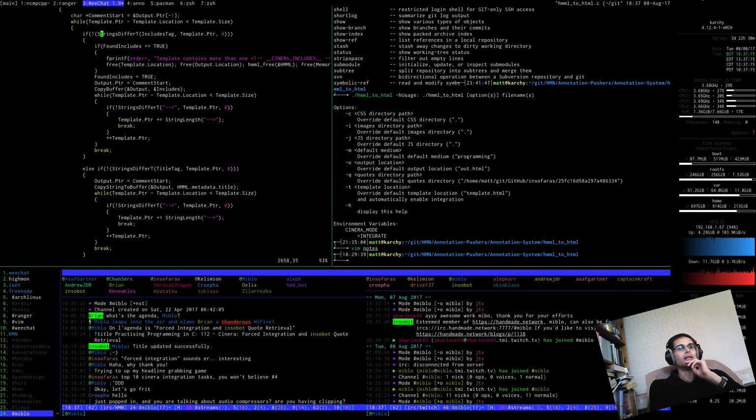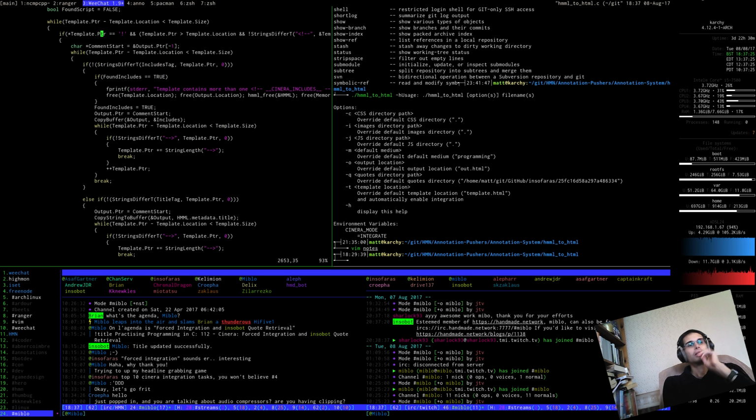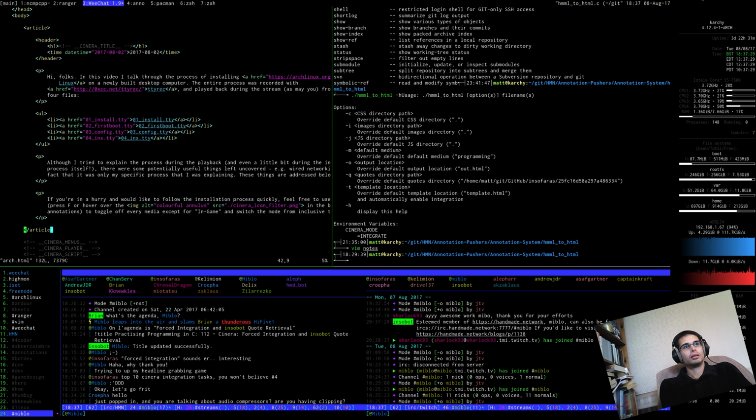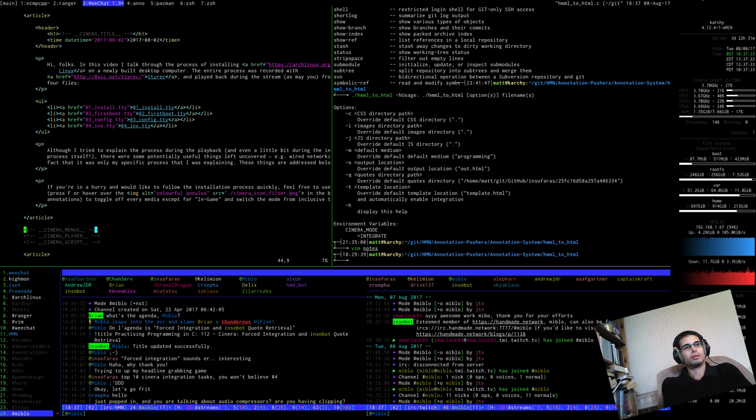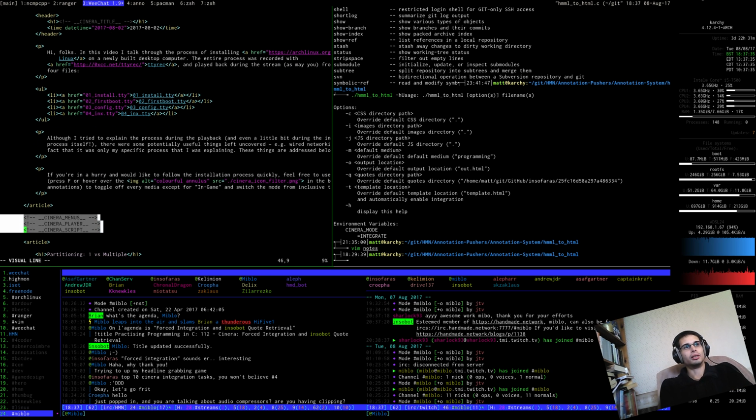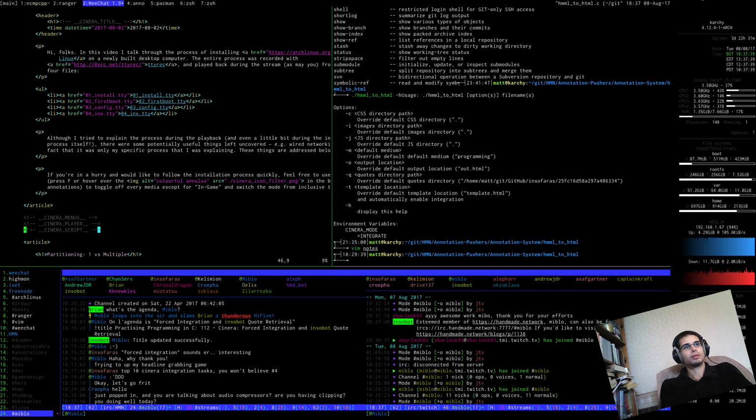So yeah, right. Template integration. So the idea here is that a template has to include these 3 guys here, and it has to include the plane before the script.